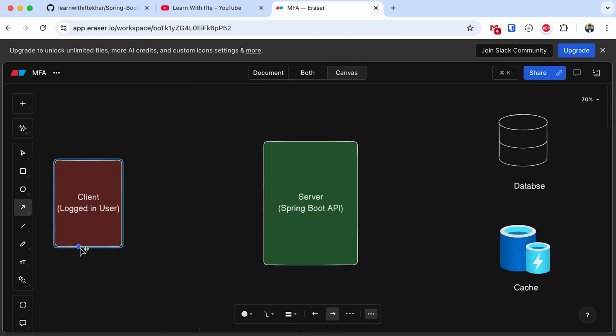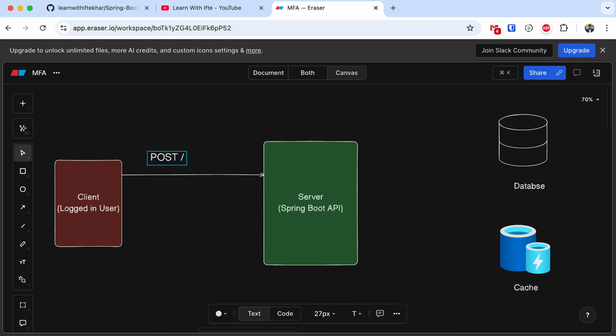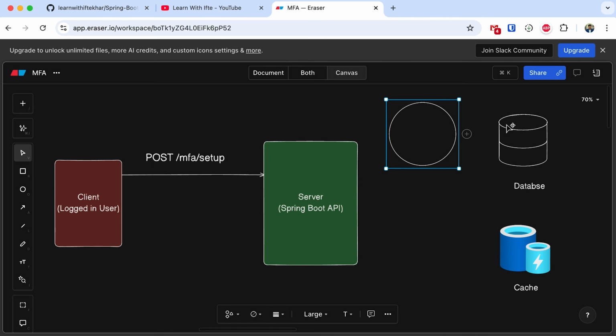To enable 2FA, the user must already be authenticated. The authenticated client will send a POST request to the application. Let's say the API endpoint is /mfa/setup. Upon receiving this request, the Spring Boot server performs the necessary verifications. Once verified, it generates a secret key for the user and a corresponding QR code.